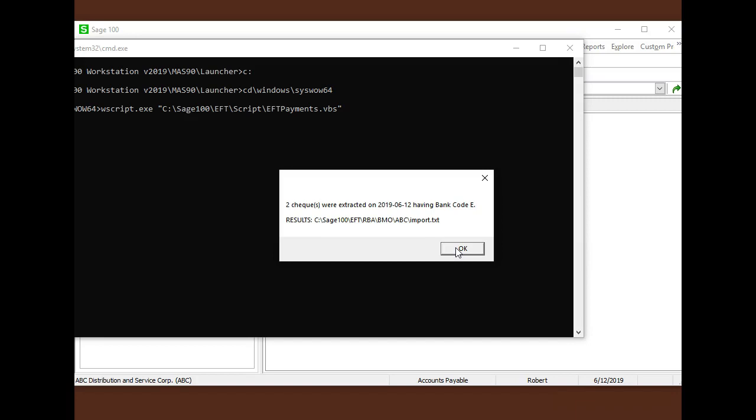If there are problems with the number of payments selected, for example, you've reversed one of the payments but it's still showing selected, you can manually edit the file that was created before it's processed in the next step.